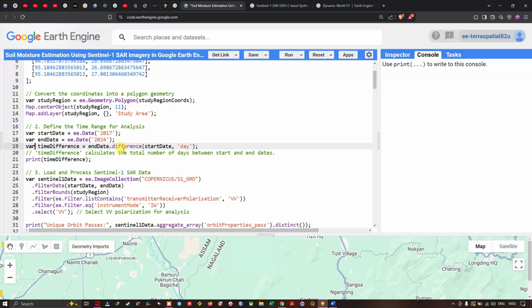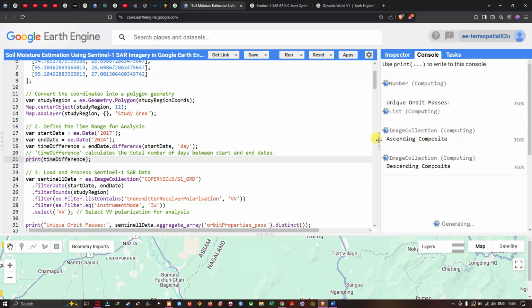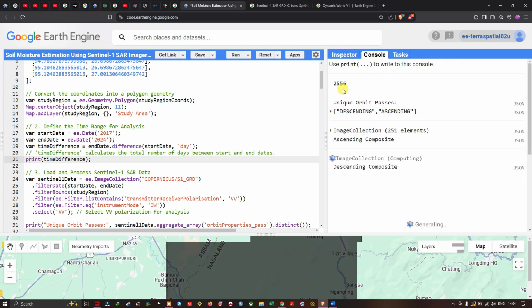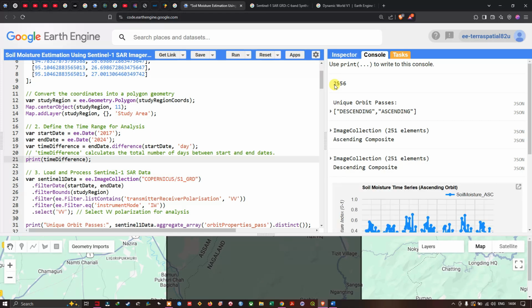The end date is 2024 and the start date is 2017, and the unit is in days. To visualize the total number of days between the start and end day, we are using this variable time difference, and we're going to define print time difference. Now let us visualize it. I'm going to click run script. In the console section, you can see we have a total of around 2,556 days between the start and the end of our analysis.